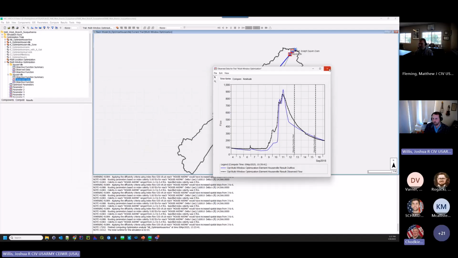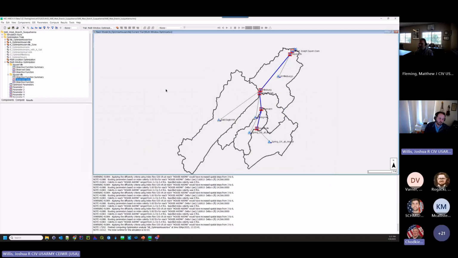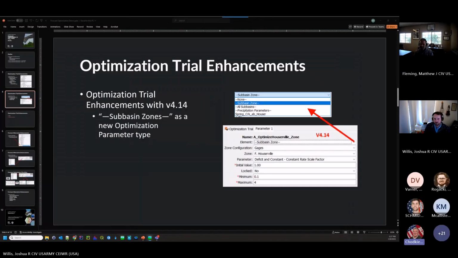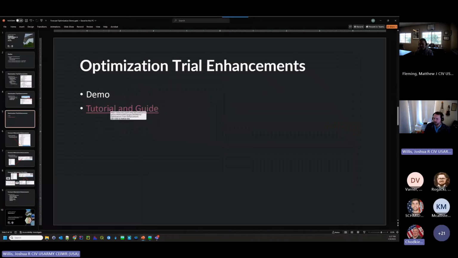I haven't really played around with that much, but I think when it comes to continuous simulation, that might be a feature that gets used pretty heavily. All right, so I'll find a way to get you the link. I'll just show you that real quick.